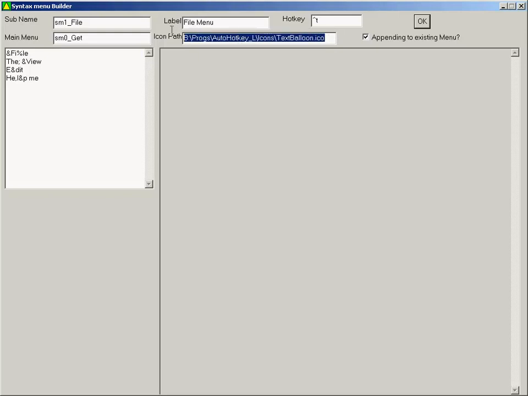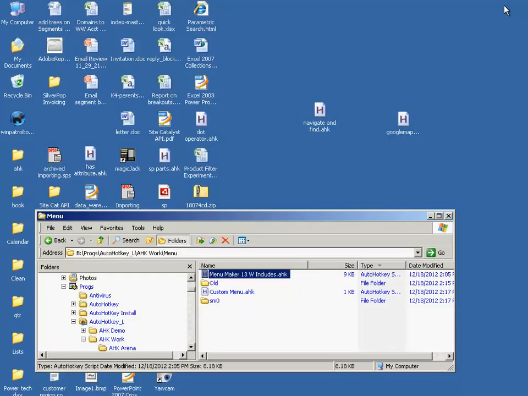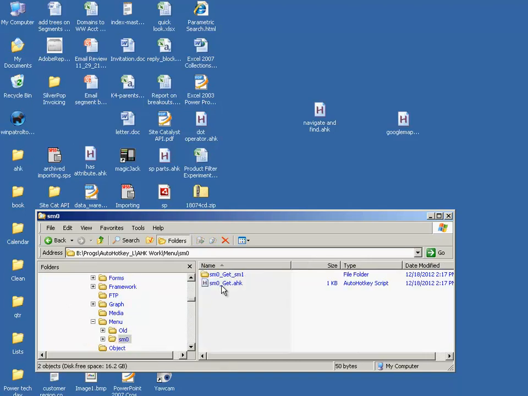And this is just putting in paths to icons, which you can change later. Since it's going to be dependent on which one, it doesn't make sense to have those piped in. And I hit OK. Now you see some text here, but what actually happened, if we look in here, is it built this custom menu. It also built the subdirectory SM0, and in that it put in the get one. I'm sorry, SM0 get, as well as the SM0 get SM1, because this is the submenu under that menu.